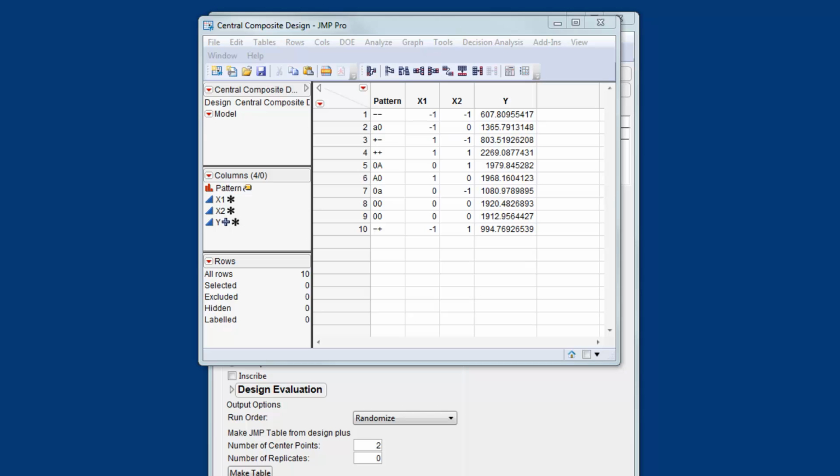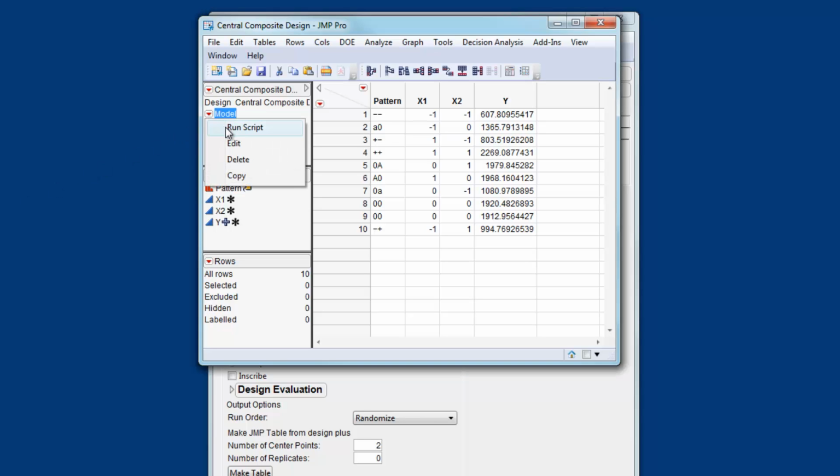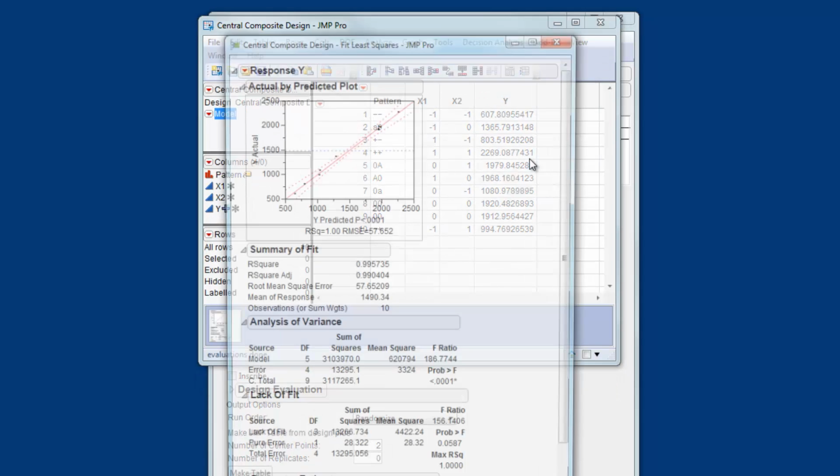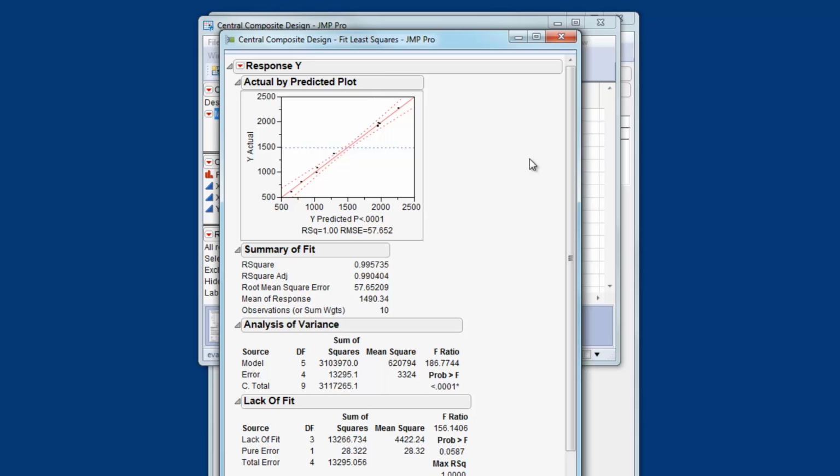To analyze the data, I come to the model script, which I run. This takes me to the model specification, and you'll note that the model includes second order terms, quadratic terms for x1 and x2. Those represent the curvature of the response surface. To fit the model, I select Run. Okay, so now we're in Fit Model. We're going to look at how we can investigate the response surface associated with this model.